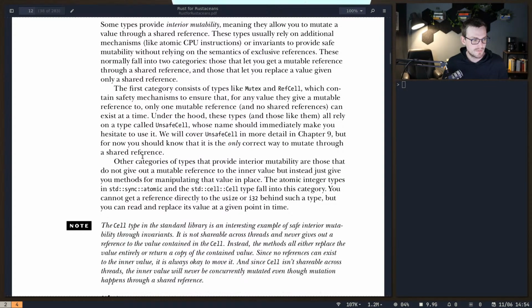Other categories of types that provide interior mutability are those that do not give out a mutable reference to the inner value, but instead give you methods for manipulating the value in place. The atomic integer types in std::sync::atomic and std::cell::Cell fall into this category. You cannot get a reference directly to the usize or i32 behind such a type, but you can read and replace its value at a given point in time.